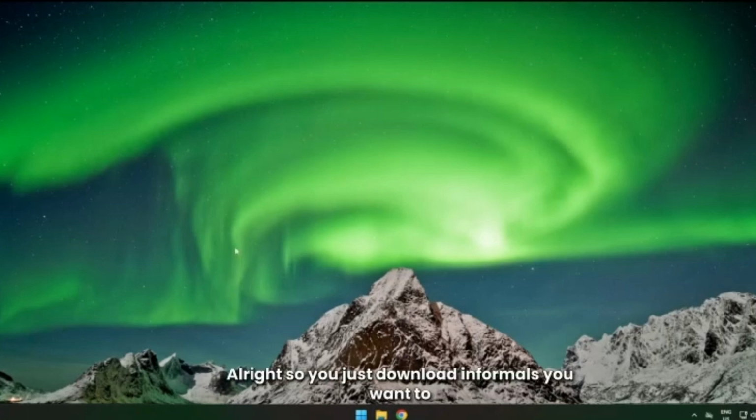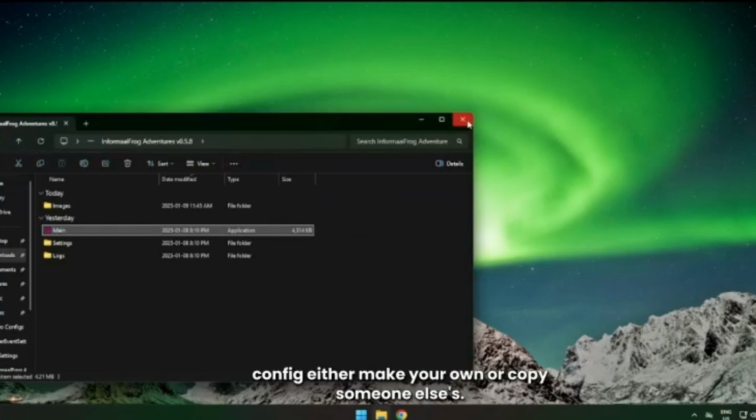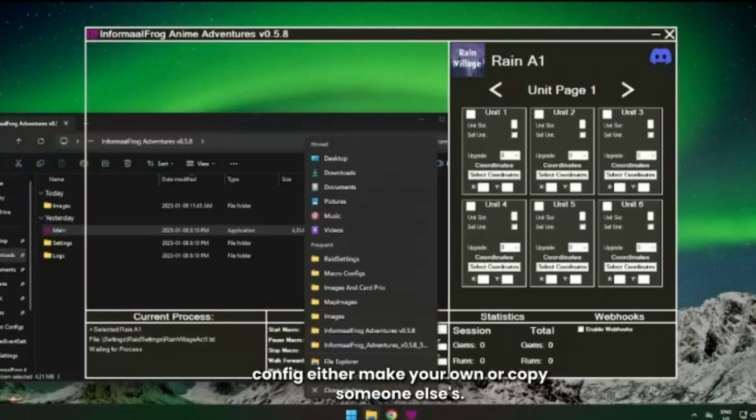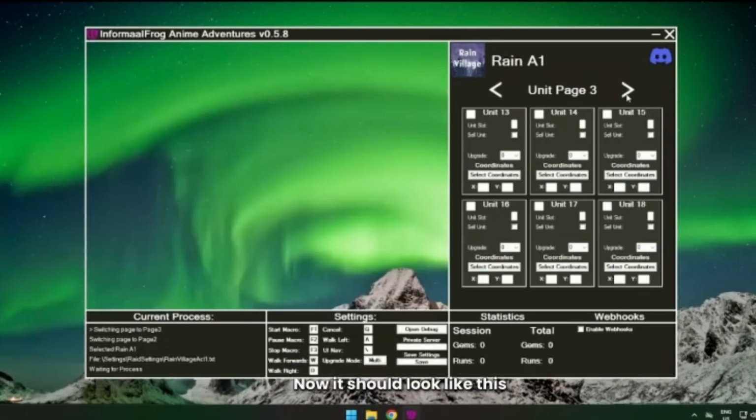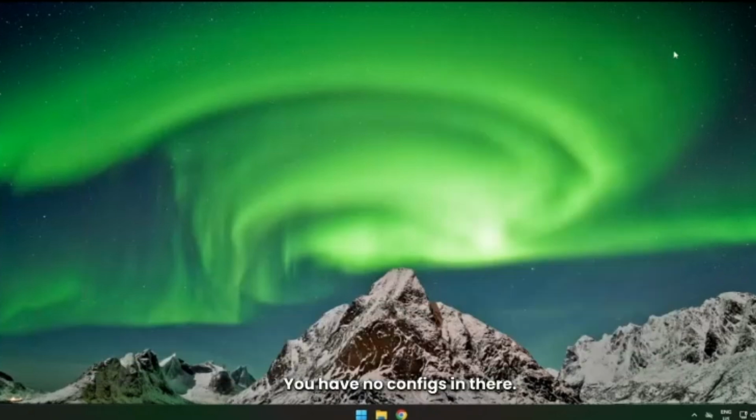You want to know how to make or how to get a config, to either make your own or copy someone else's. Now, it should look like this. Don't mind the Rain Village part of the script. Everything's empty. You have no configs in there.